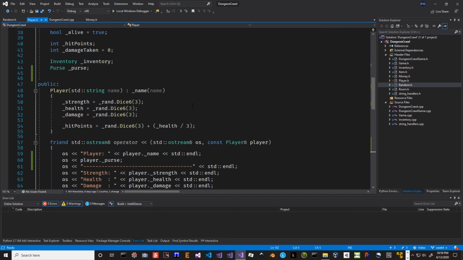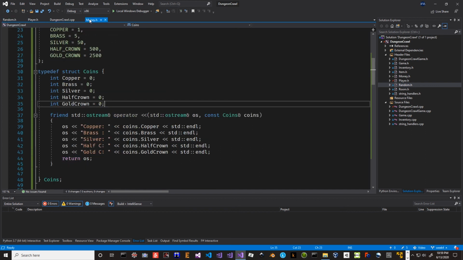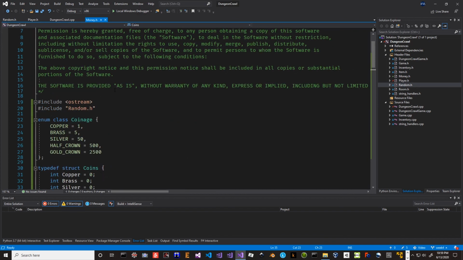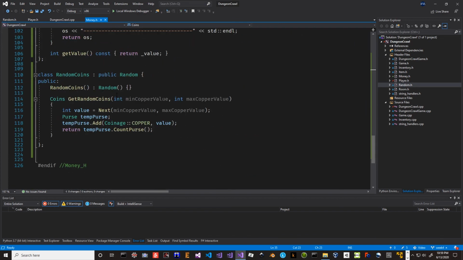When you look in a chest, you're going to see a random set of coins. So we could have done that a variety of different ways, but I kind of like the idea of creating a little bit of inheritance there and creating our random coin generator. So there are different things you can do and different approaches you can take. It's not necessarily wrong to do it one way or another.